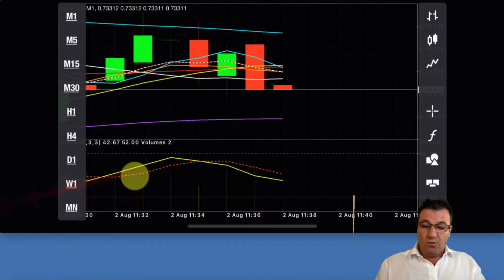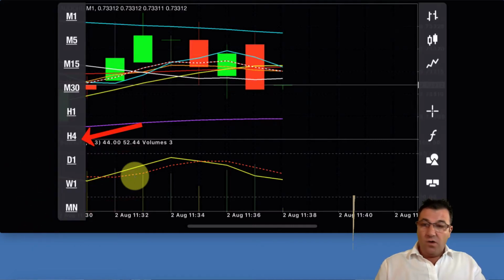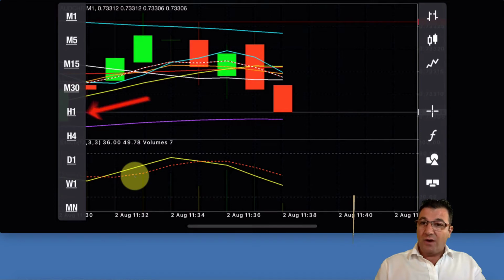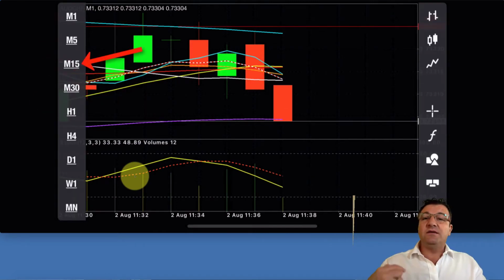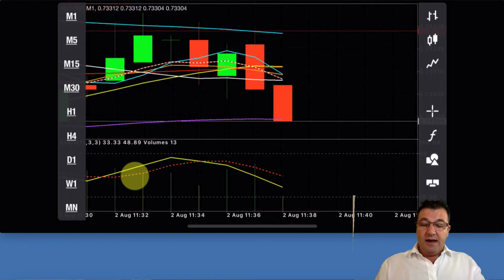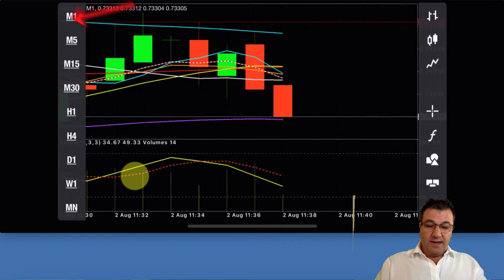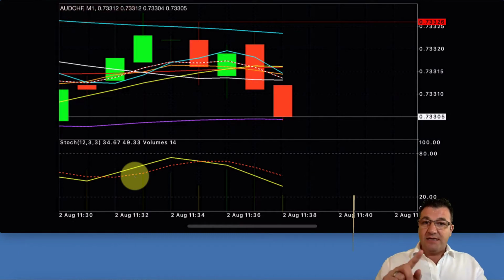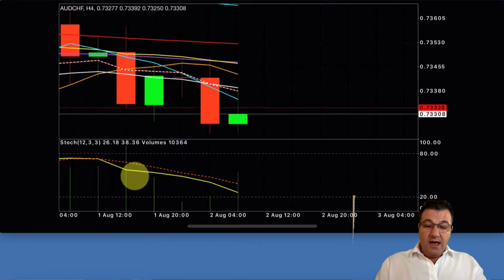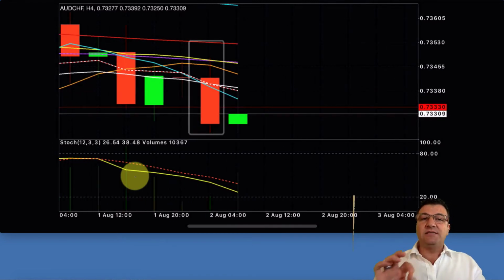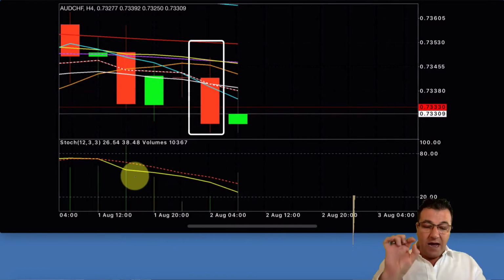W1 is week, D1 is day, H4 is a 4-hour chart, H1 is a 1-hour chart, M30 is a 30-minute chart, M15 is a 15-minute chart, M5 is a 5-minute chart, and M1 is a 1-minute chart. Okay, and each candle represents that time frame. So if we go to an H4, a 4-hour chart, each candle represents a 4-hour time frame.